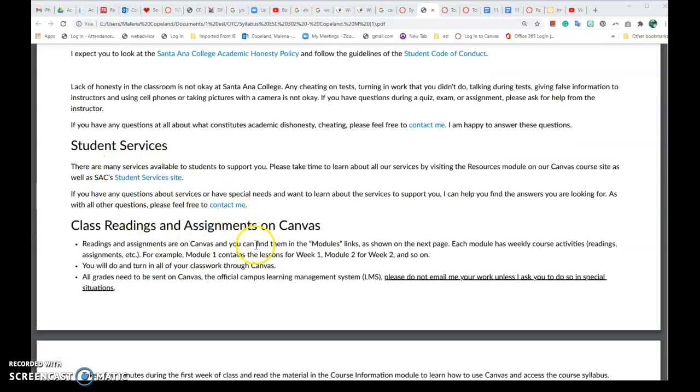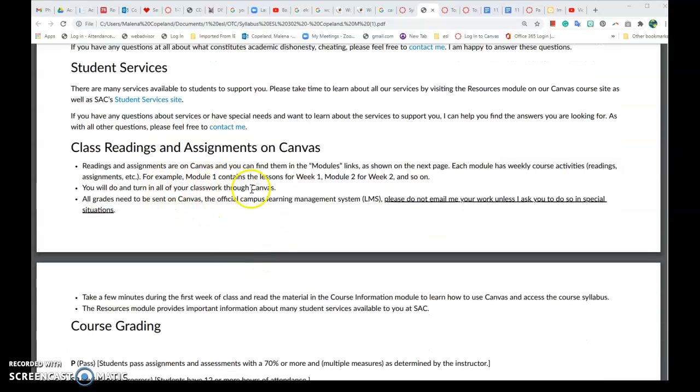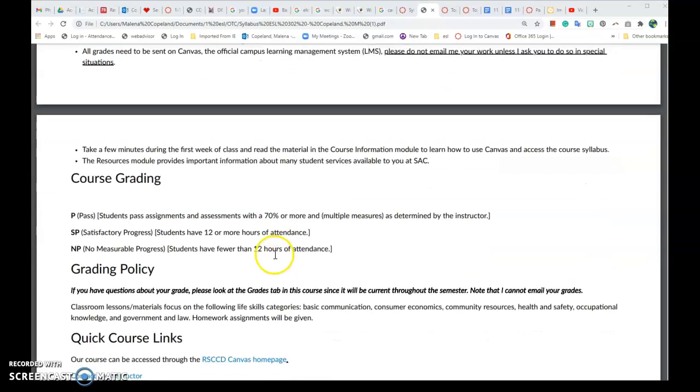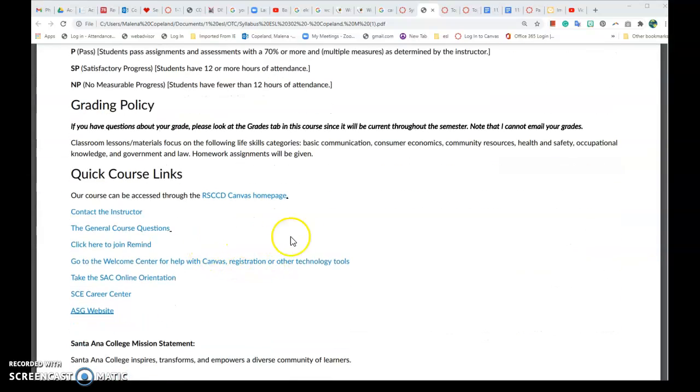We also have the student services listed, information about class assignments, course grading, and other important links.